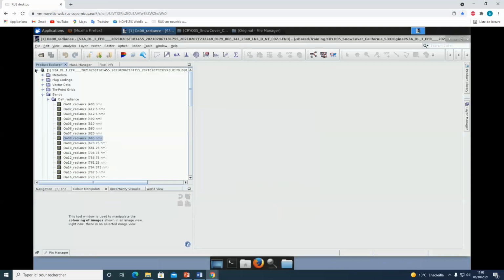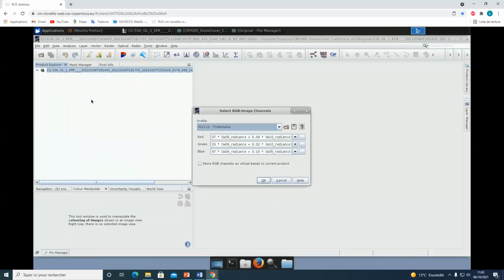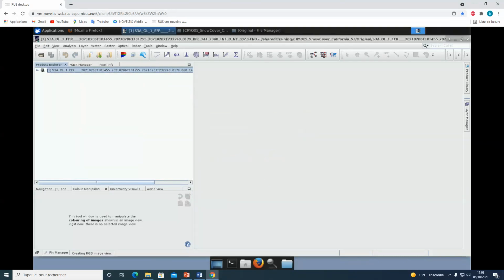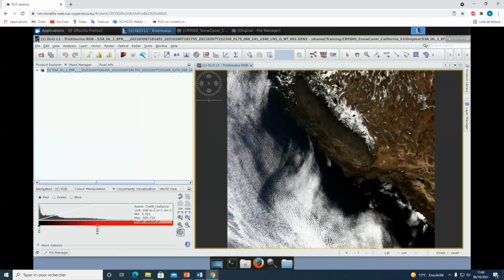Okay, so now that we have ingested a product in the Product Explorer, we would like to generate a view of our product. To do so, right-click on the product and select Open RGB Image Window. So we're going to create a classical RGB image, selecting the 8th channel for red, the 6th channel for green, and the 4th channel for blue. Hit OK. And the view automatically opens in SNAP.